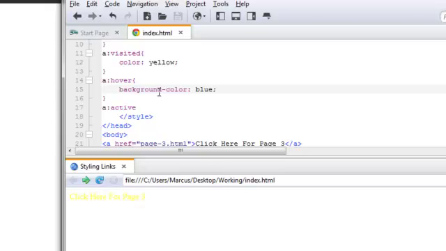So that gives you a pretty good idea of some of the things you can do if you wanted to add some additional styling to your clickable links.